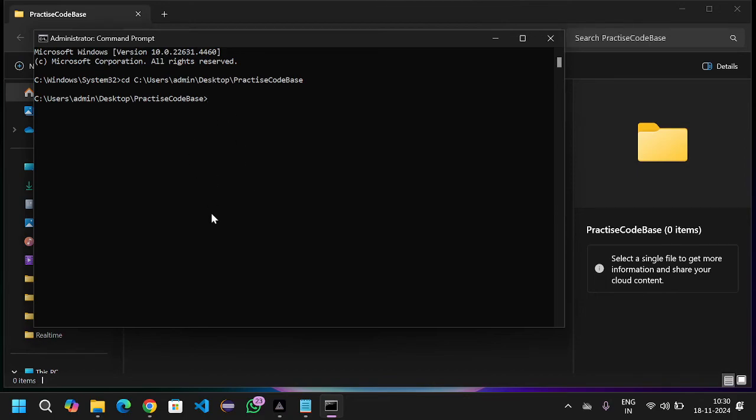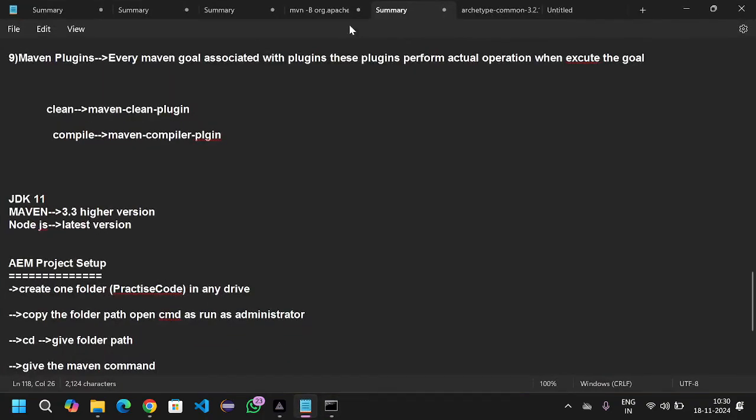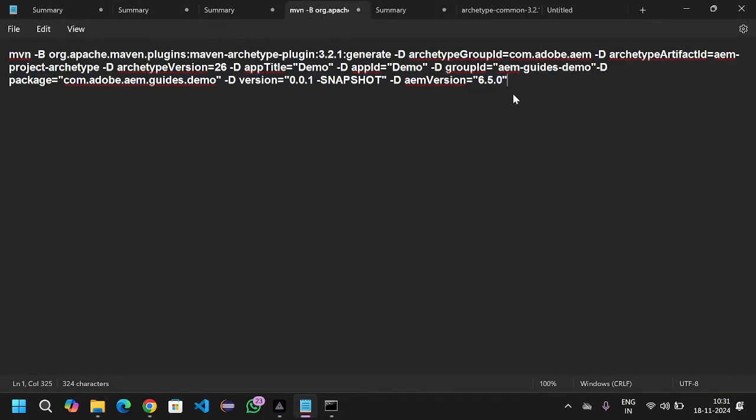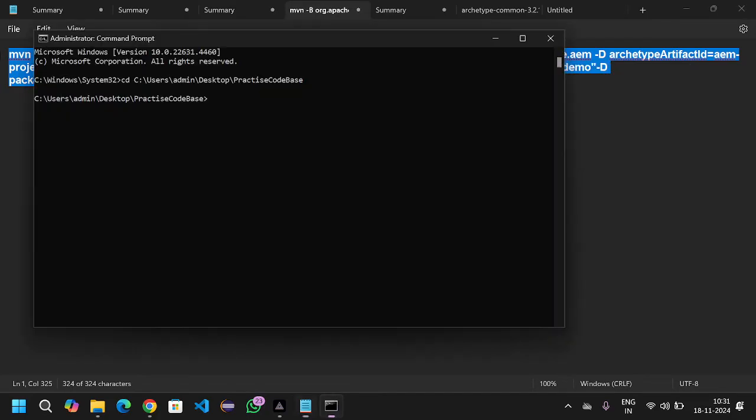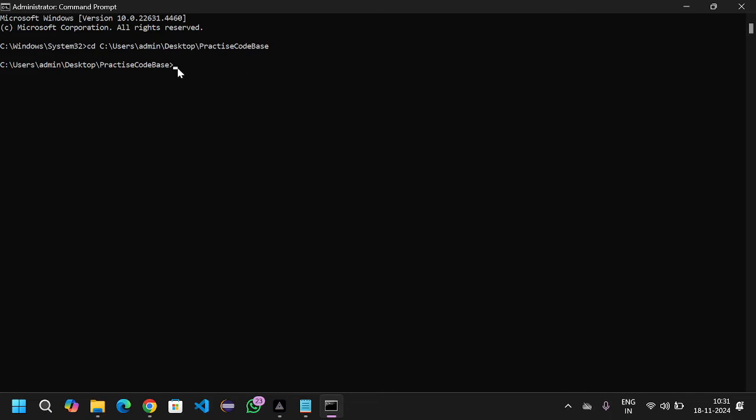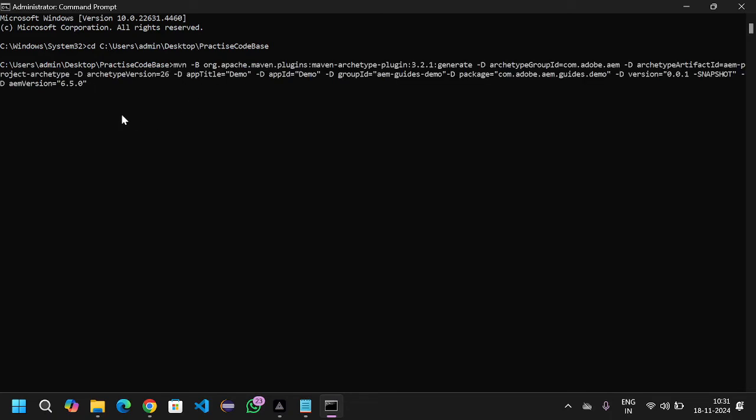Now I have shared the Maven archetype project code, right? You can copy that code. This is the code I have shared with you. You can copy the code from there and then paste here and click on OK.